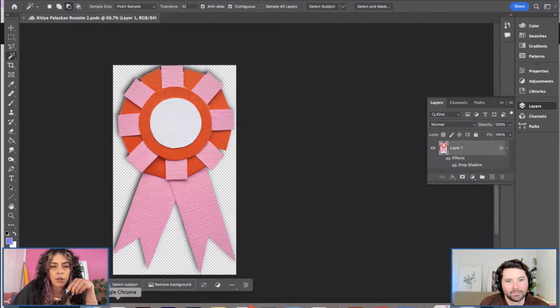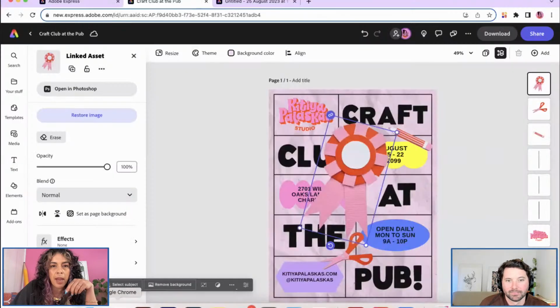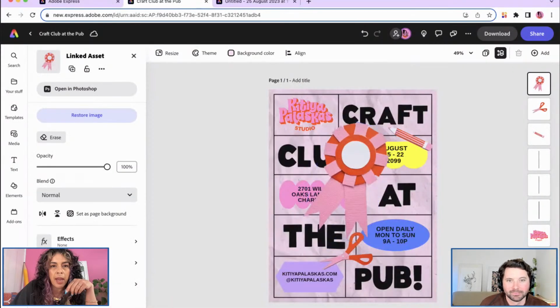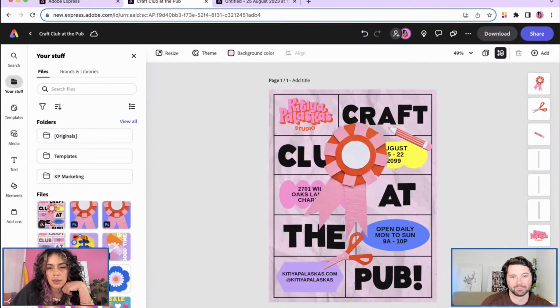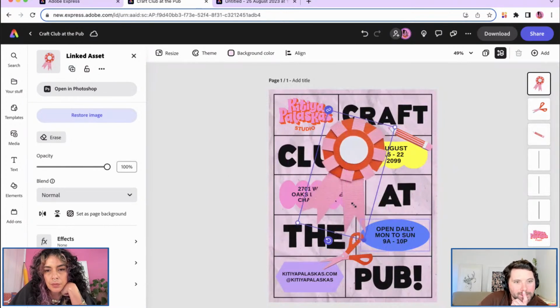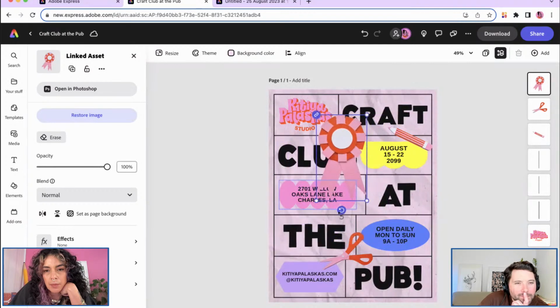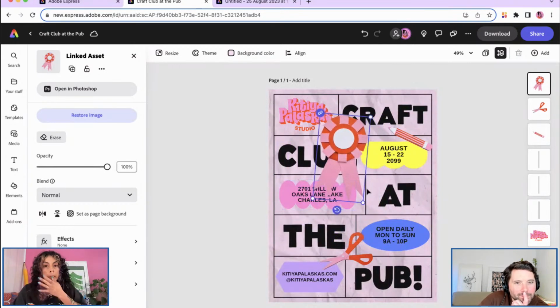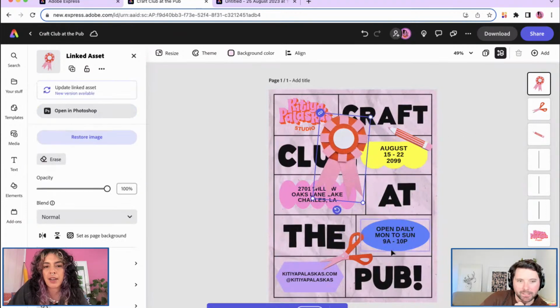And then I'm going to go back to Adobe Express. Nice. Let's see if that works. It should, come on. It usually updates in real time. I think it might be taking a second because we're streaming at the same time.